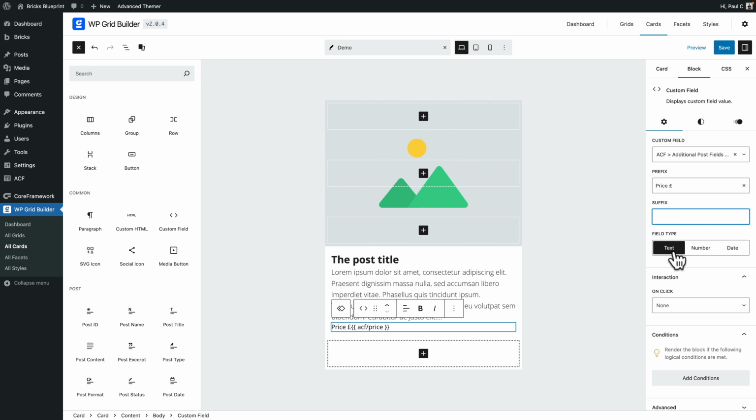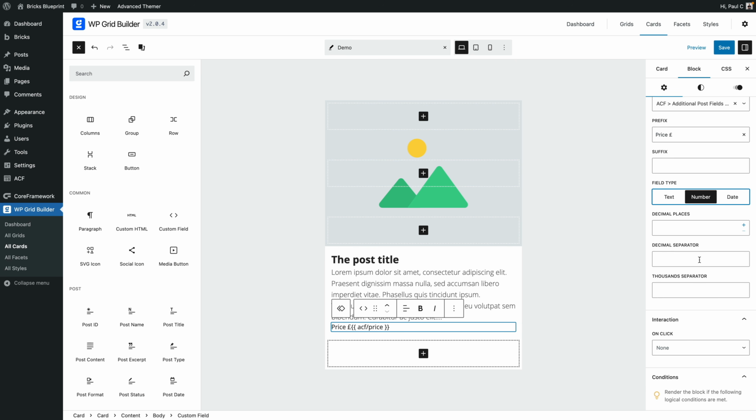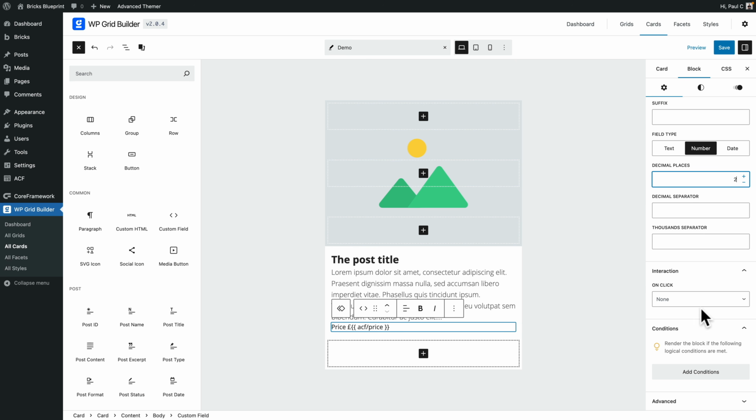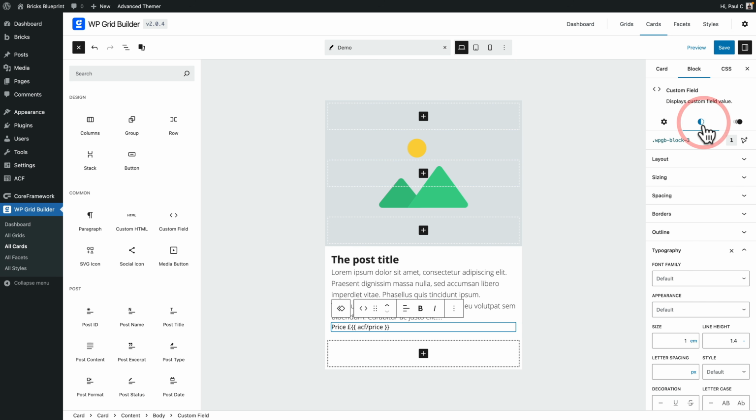We've got 3 different types of fields we can reference. In this example, this is a number. Once we choose that, you'll see that opens up some additional options for formatting. So in this case, we want this set to 2 decimal places. We don't want a decimal separator, and we don't want a 1000 separator because the values are quite small, but you can set what you want inside there. You can set interactions up and conditions here again if you want to, but we're going to leave those as they are.